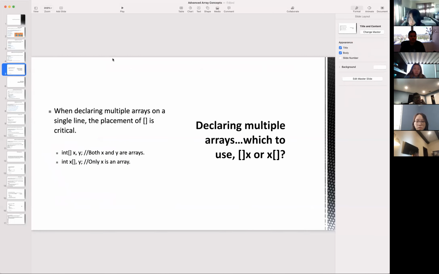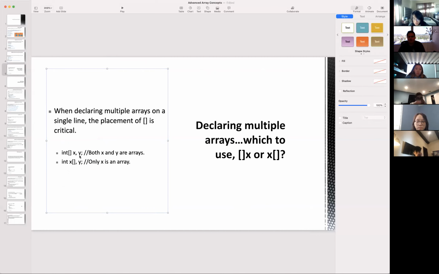Okay, declaring. This is a tidbit that's helpful, but it's not anything you really need to know. You know how we can do single line initialization of multiple variables of the same type separated by a comma? So we have int[] x, y. This makes both of the variables arrays. But if I said int x[], y, I have an x array and a y int, okay? Again, these are just little helpful tidbits.